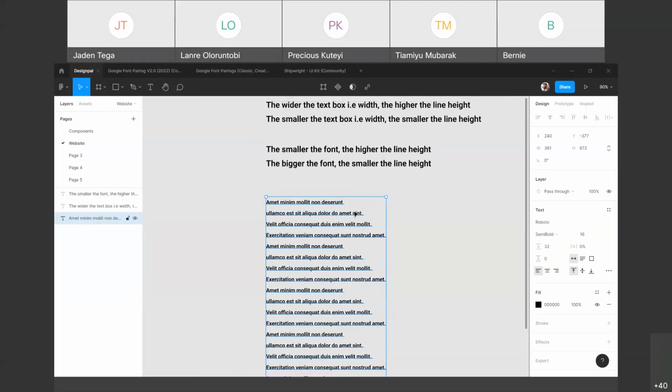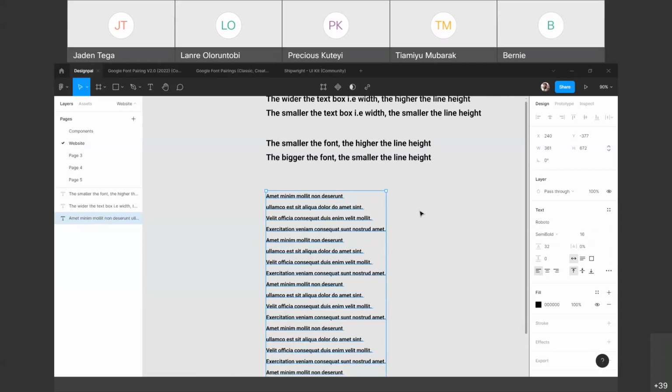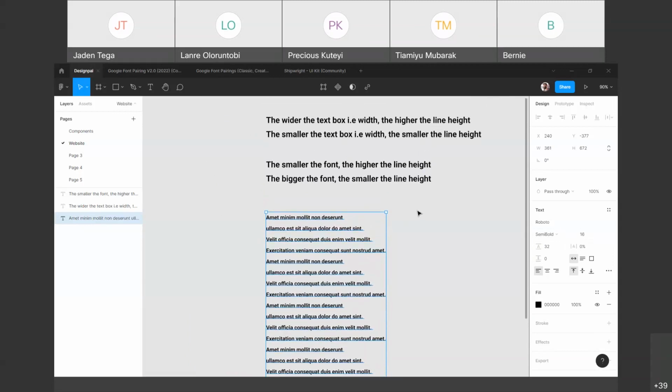But for a bigger text, the line height will be smaller. So 96 px, which is something like 113 px for the line height. Okay, talked a lot about line height. We've talked about the online calculator. We talked about using auto in Figma for the line height.